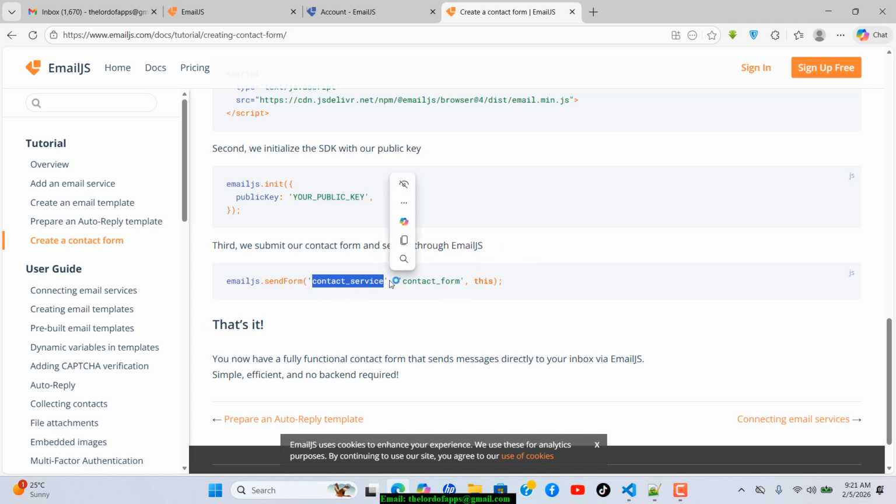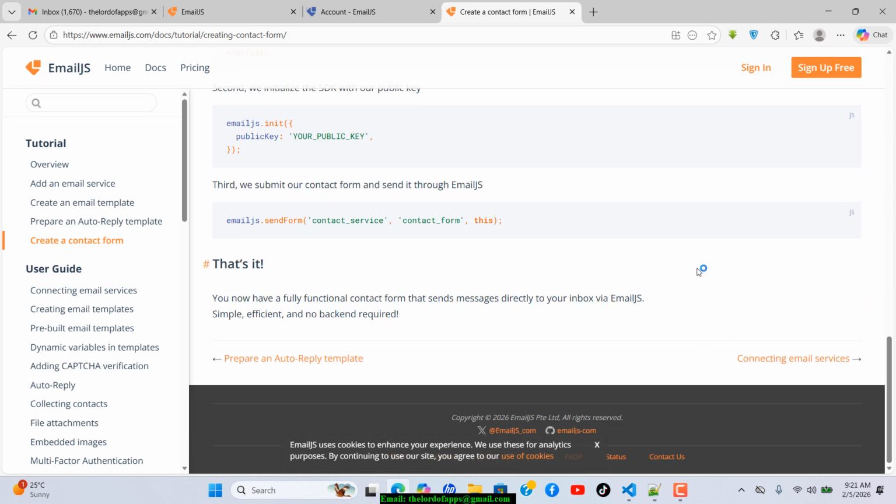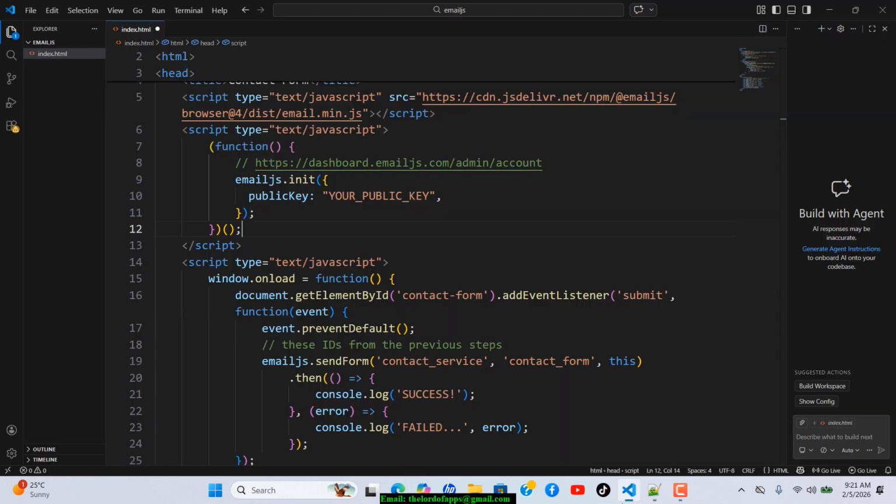So we also need to replace this contact and this form stuff right in here to make sure that it sends the email. And if we want to do that, let's go back right in here.